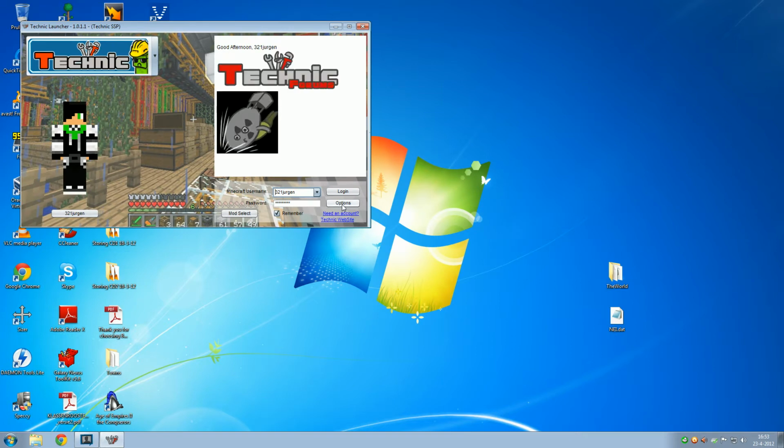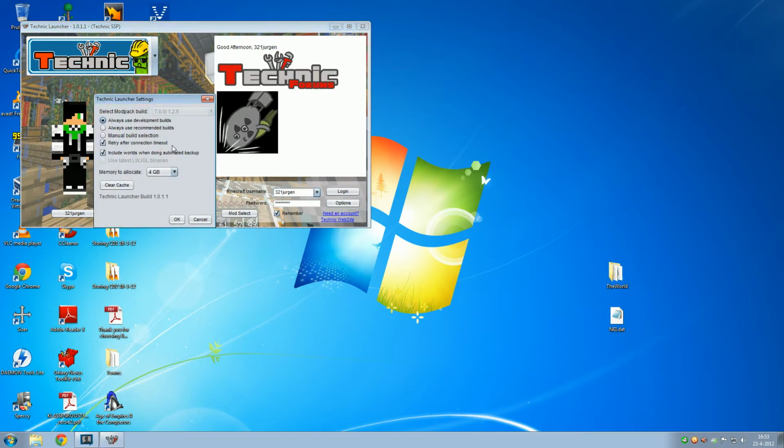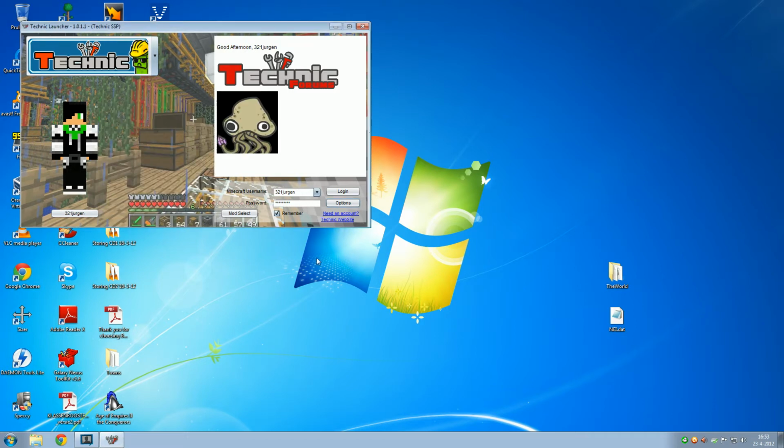Then you go to options, and then you use development build. You're probably using this right now, and then you click this and you have the latest version. Then click OK and click login.